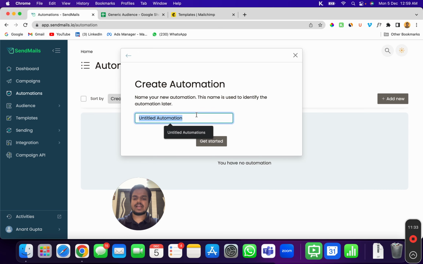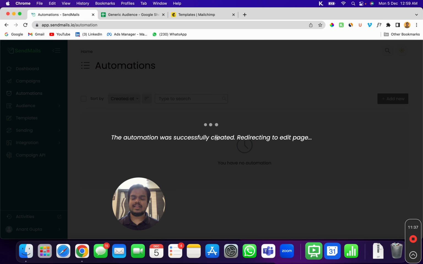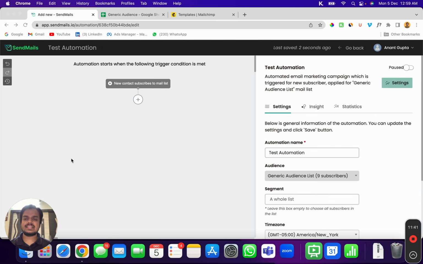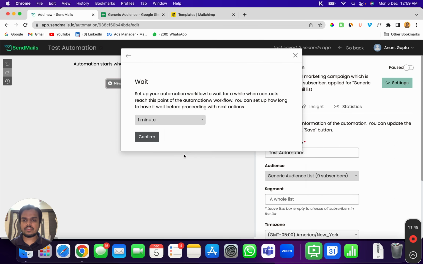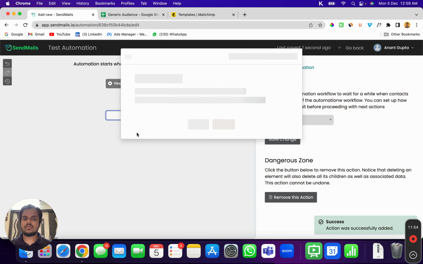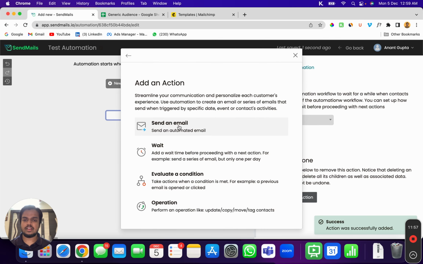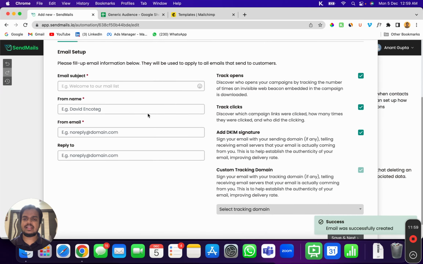And I'm going to name this test automation. Click on get started. And this is the interface that you will get. Now, once a subscriber is added to your mailing list, what do you want to do? We want to wait for just 1 hour, and then after 1 hour, we want to send our very first email. So I'll just click on send an email, and this is where you can create your email template.